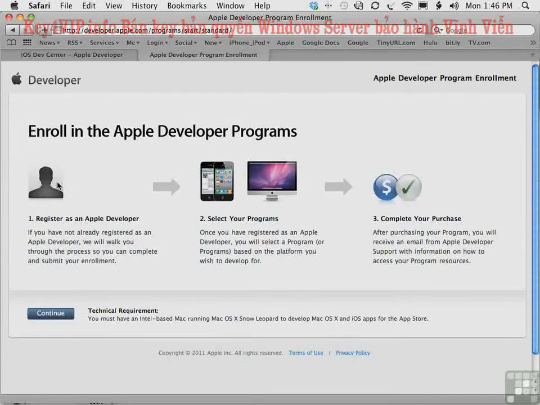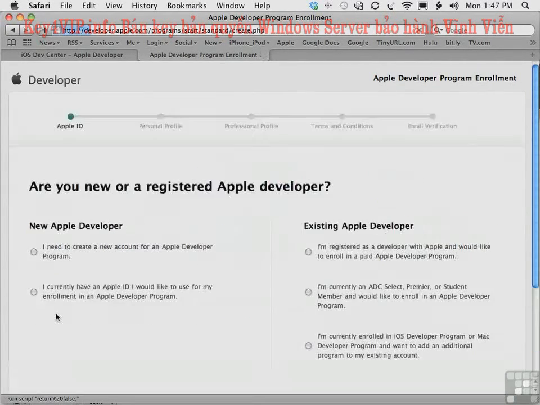As you can see, the first step is to register as an Apple developer. If you've already done that, you can go right to Select Your Programs and complete your purchase. After clicking Enroll Now, Apple displays the steps it takes to get to enrollment. Click Continue, and you can then log in as an existing Apple developer if you've already registered, or you can register as a new Apple developer and then enroll in the program. For example, if you've registered as I showed before in this video, you would then click here as a registered developer who wants to enroll in the paid Apple Development Program.